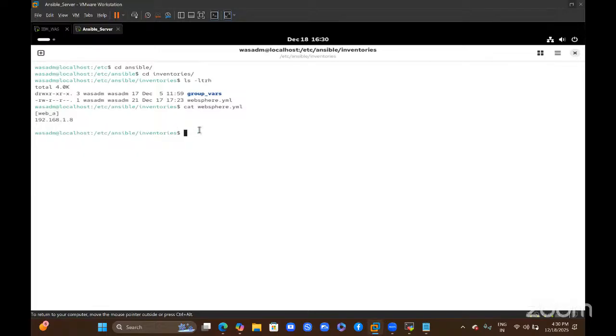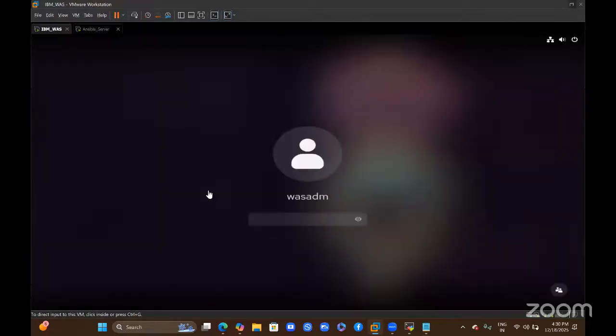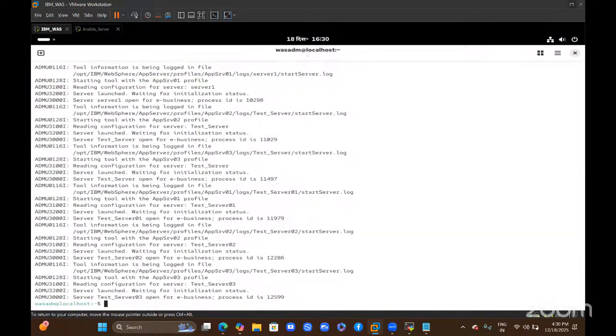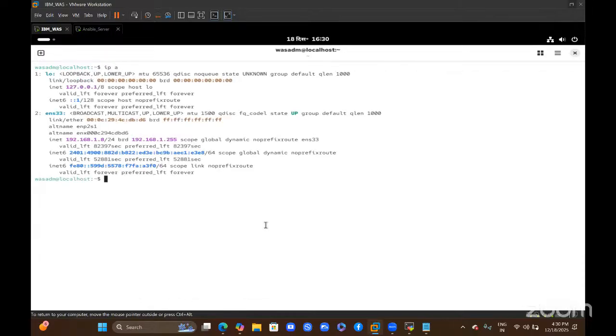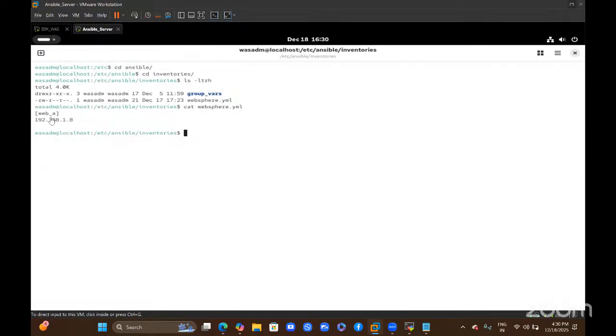So we need to test whether this WebSphere server is successfully connected or not. I will show you the IP address. IP a. See, this is the IP address, 192.168.1.8. Okay, the same IP address I mentioned in the host group.